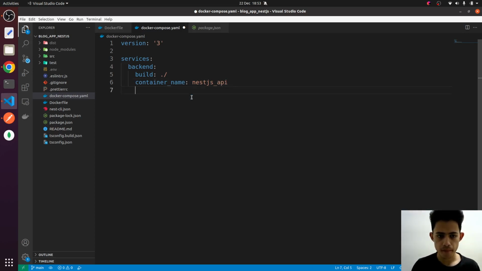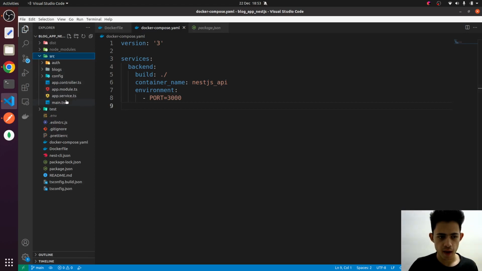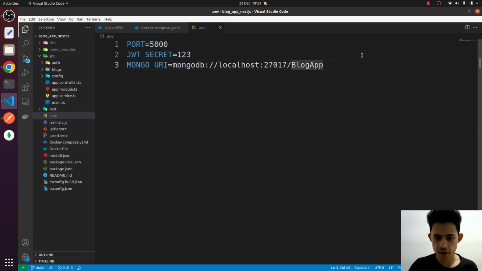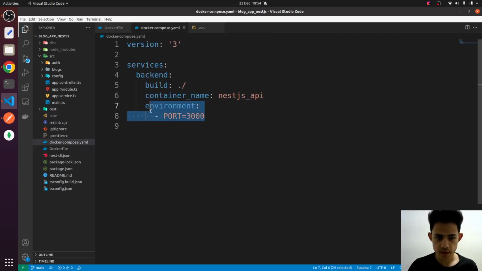After that, we need to set some environment variables such as ports, right? Because in my source code in main.ts, I used the port from an environment variable, and I set it in the .env file. Actually, this .env file is just for development. We're not going to deploy it to production, it's just to see what's going on using environment variables. But now we need to pass those things to environment, just like this.